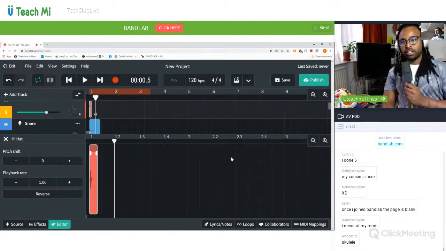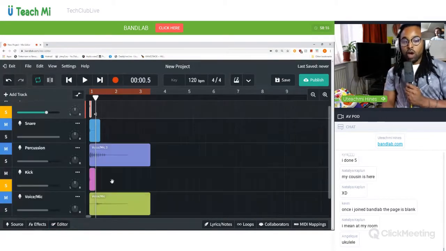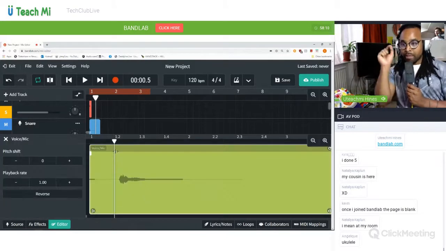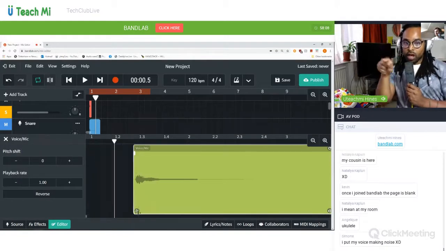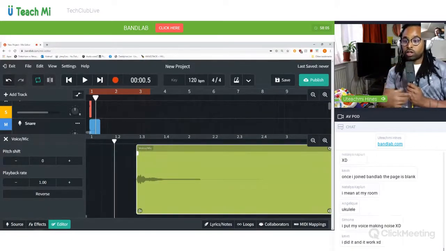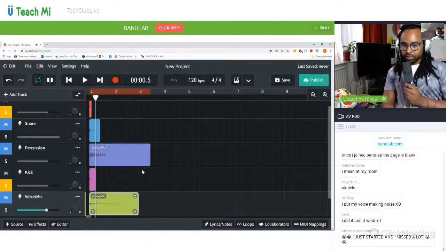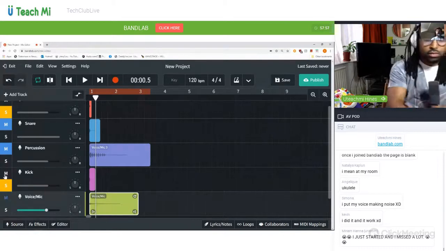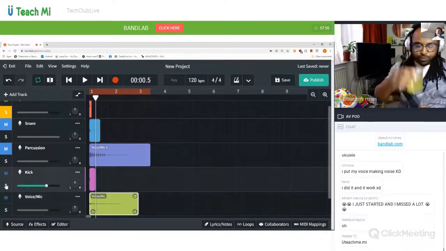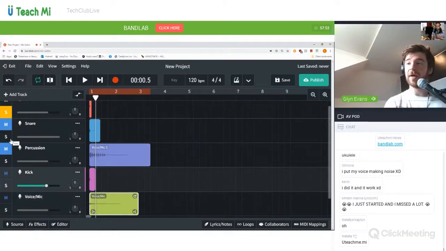Ukulele. Very nice, Angelique. Beautiful. Well, don't forget, guys, once you've made and completed your project, which Mr. Evans is going to show you how to do, put You Teach Me MI in your project title, so that we can find it and have a listen to it. Really the idea is that by the end of this, we can all be listening to each other's tracks every week, seeing how everyone's doing, and seeing how we can help improve it as well.